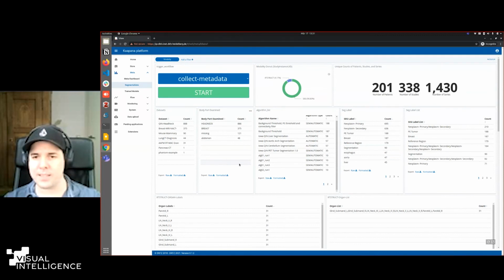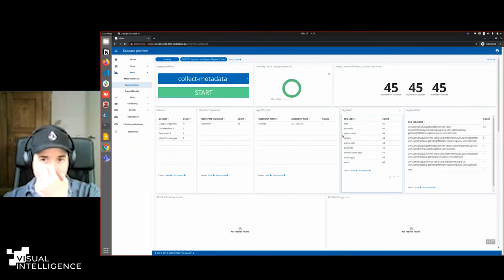So I can, for example, say I want to train a data set with a liver. I can just select the liver here, and now I see all my files where I have a liver segmented, which in this case is only 45. And then, for example, I could start a training with that.